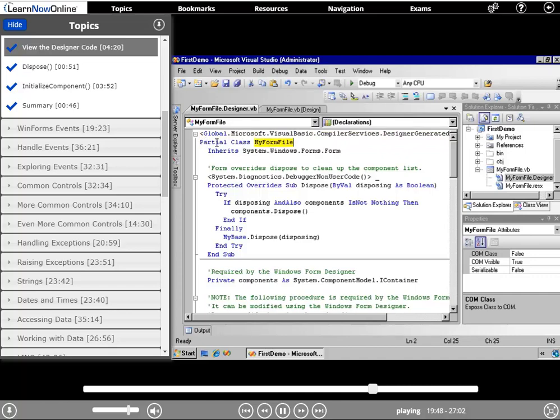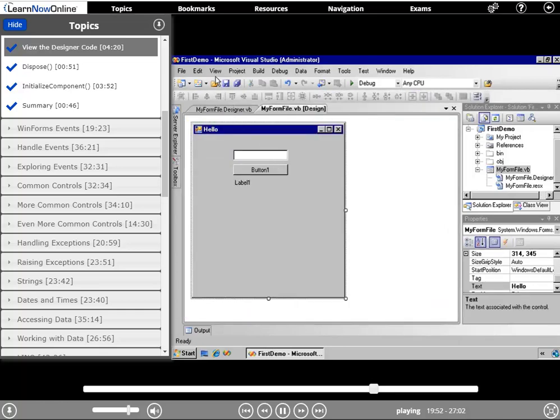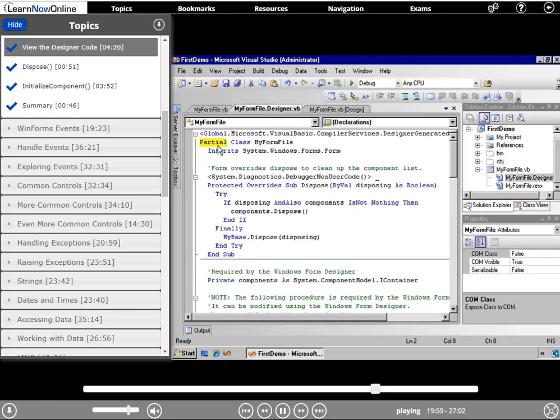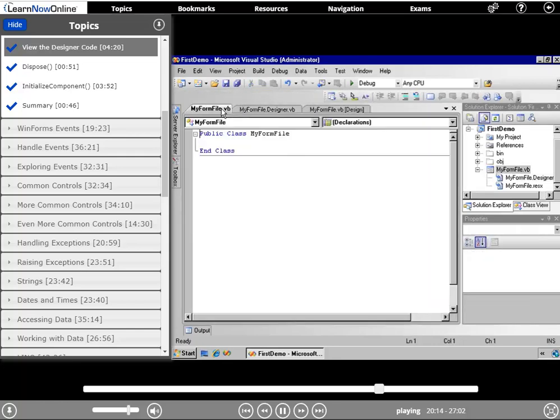What does partial mean? Well, if we go back to the original myFormFile and look at its code, you'll see that it has a public class myFormFile. Here, we have a partial class myFormFile. The partial keyword indicates to the Visual Basic compiler that when it compiles this code, it should take whatever code it finds in here and whatever code it finds in this file and compile it together into one class.